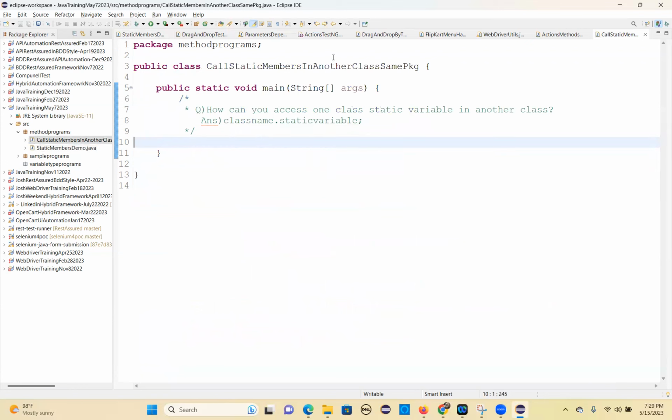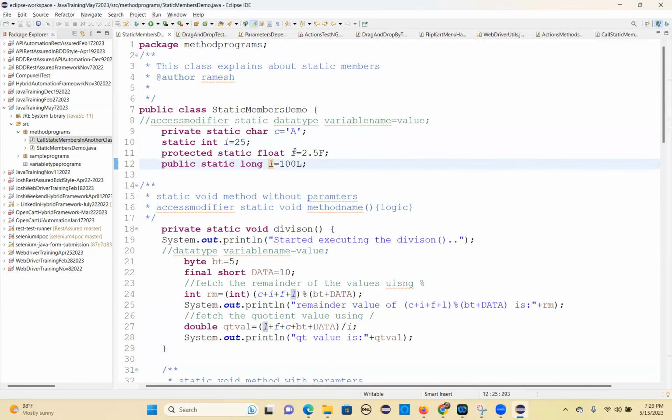So why can't you use C? Private, sir. Private access modifier. So this has a private access modifier. What will private do for this? It is completely restricting where you can access this C. Within the same class, static members demo class. In the same class only you can access C.